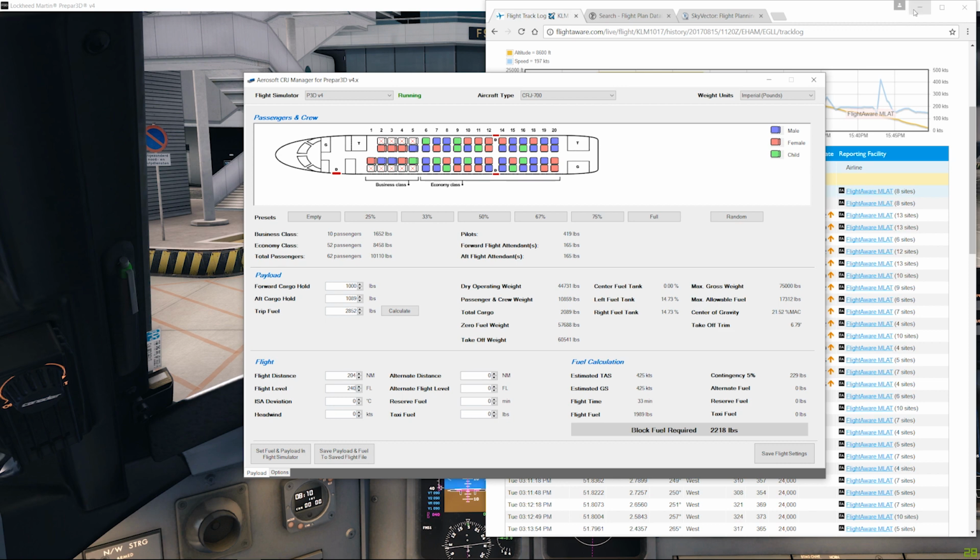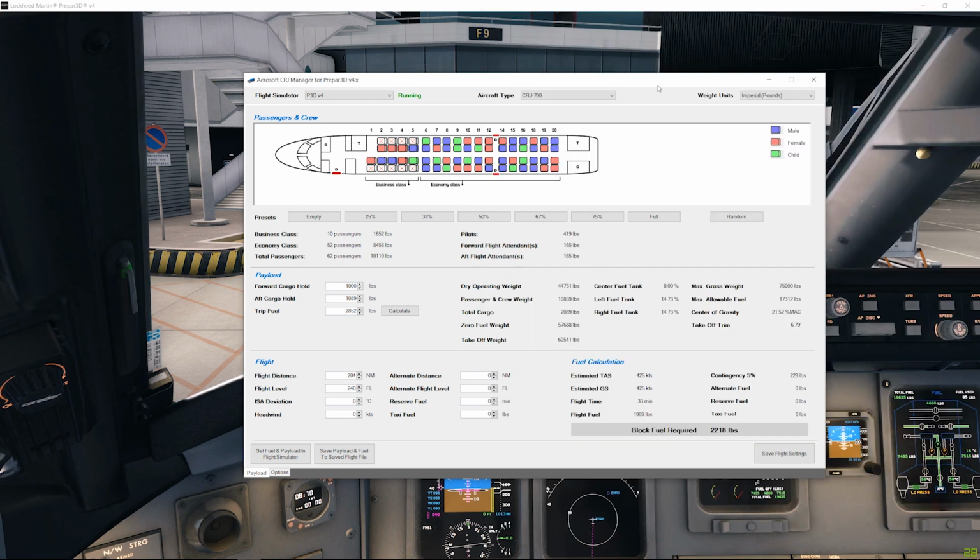Turn distance, once we're doing the flight planning, usually your alternate should be way less than 80 to 85 nautical miles. So we can do 50 for the sake of our flight today, and we should be good. Alternate flight level is usually 140, hit enter.